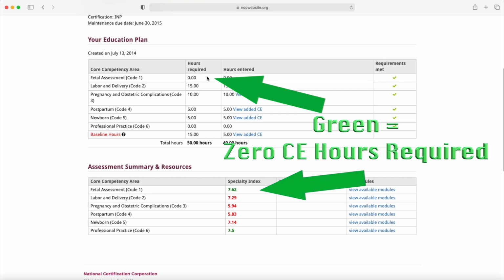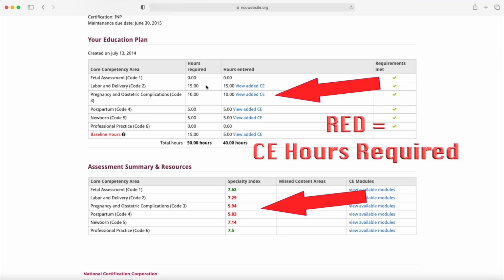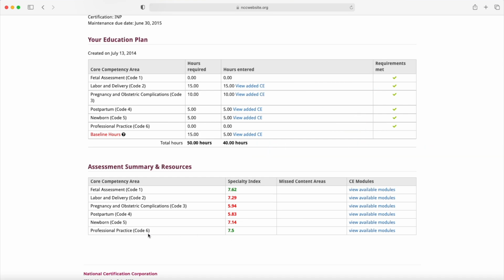I don't have to take any CE modules. But for the next four sections up above, it's telling me that I have to take 15 CEs for labor and delivery, 10 CEs for pregnancy and obstetric complications, postpartum take 5, newborn take 5. And for professional practice, it's green and it's 0. So if you got 0, that means you actually did pretty good on the questions.